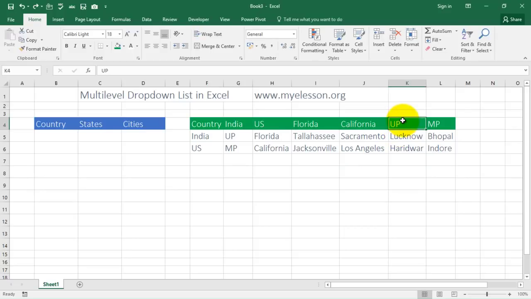For Uttar Pradesh, we call it UP, the cities would be Lucknow, Haridwar. For Madhya Pradesh, MP, it would be Bhopal and Indore. So now, this is 3-level, alright? So, country, state and city.